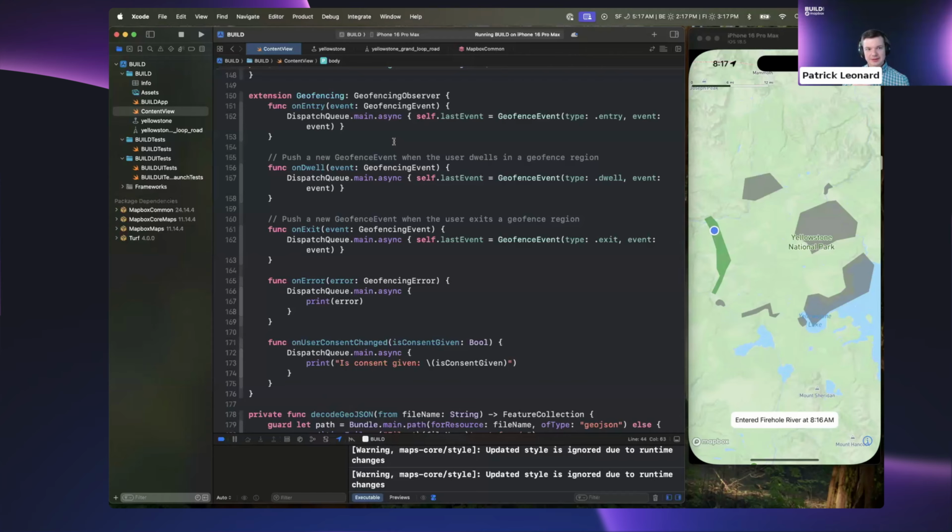And that works the same for the dwell event as well. So on dwell will be the same. As we mentioned, we set 1 minute as the dwell time. So once a user lingers in a particular geofence for over a minute, that event will trigger. And then finally, we have on exit, which will trigger when the user exits that geofence.